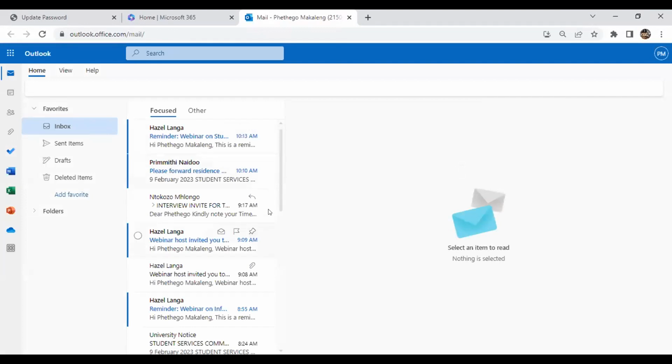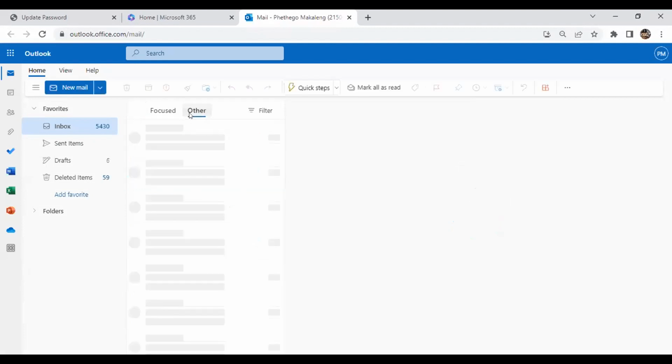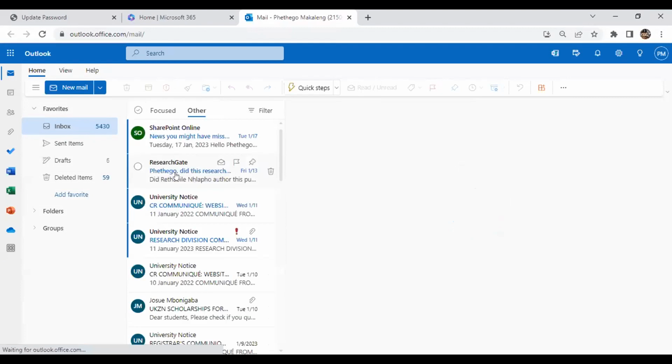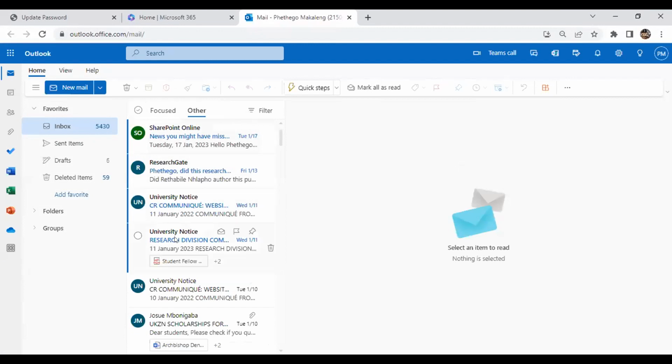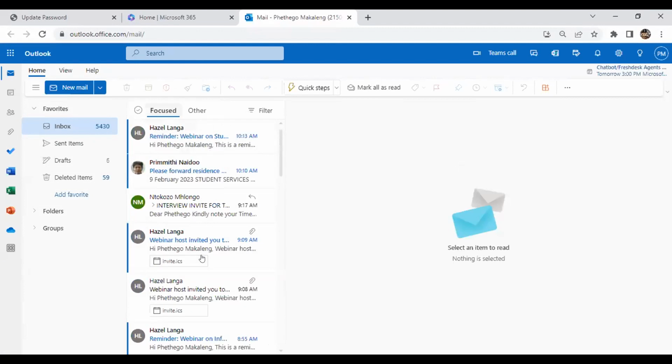So this is all the emails that I received. The focused one is the one that is directed to me, and the other is usually the communique from the university, maybe if there's a general email that is coming in. So these are university notices, the general emails that go to everyone, but the focused one is the ones that are coming straight to my email address. And then after that, Mr. Mkonza already showed you how to actually create an email.